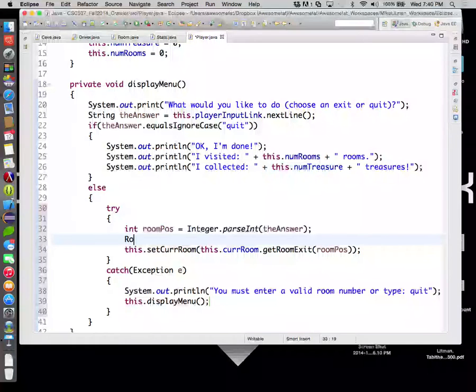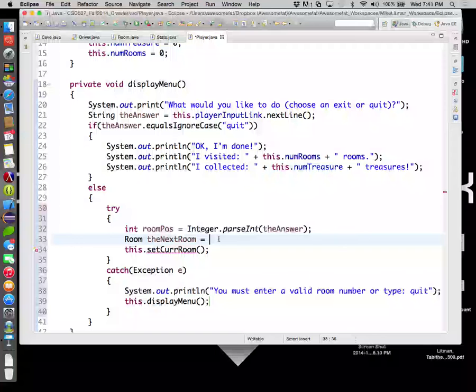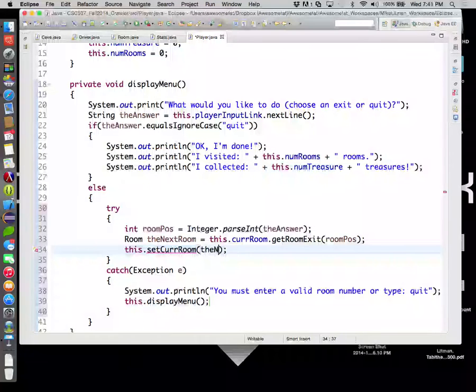So we're going to say the next room is equal to the room we'd like to go to. And then we're going to set curRoom to the next room if something good happens. But we're going to have to check this. So we're going to look at the next room. In order to look at that, we're going to go to getRoomExit inside of Room.